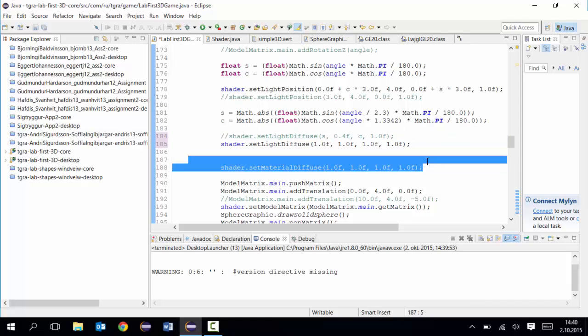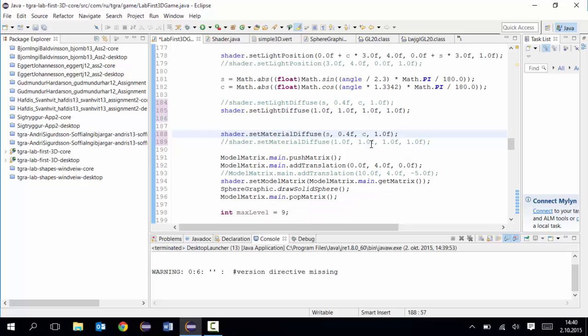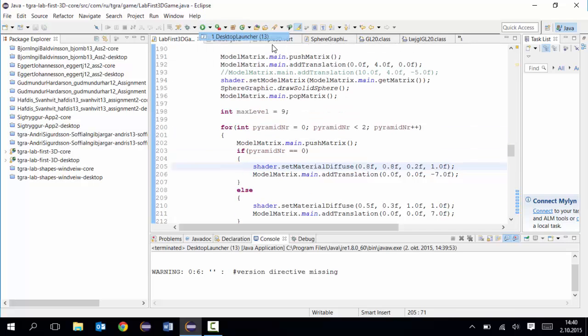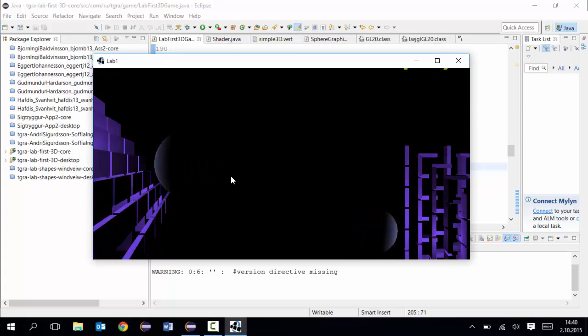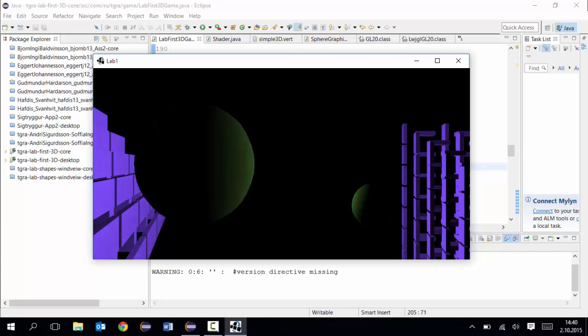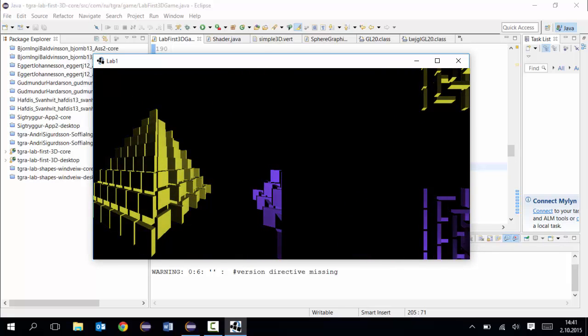But instead, I'm going to take these weird numbers and put them on the material diffuse. This will only be the material diffuse for this solid sphere, because when I go in here and start drawing the pyramids, I'm setting another material diffuse. So each of the pyramids will still have their color, but the sphere will be changing its material. So you can see the sphere is still doing this weird color changing thing, but the light is white, and we can see that because the same light is affecting the pyramids, and they just have their fixed color.